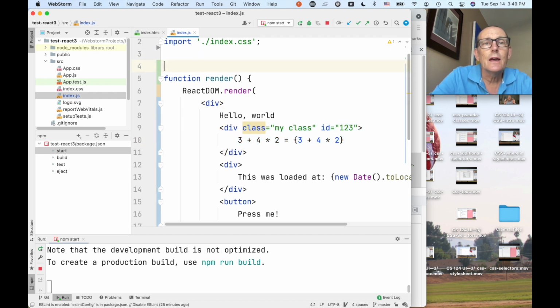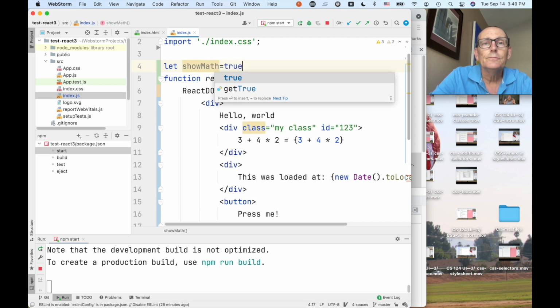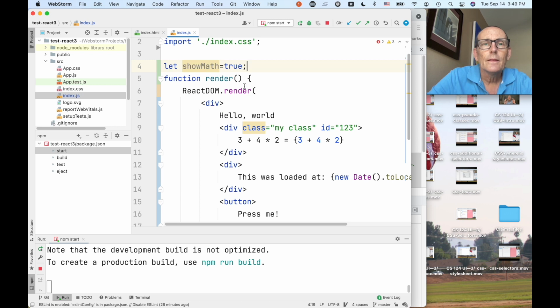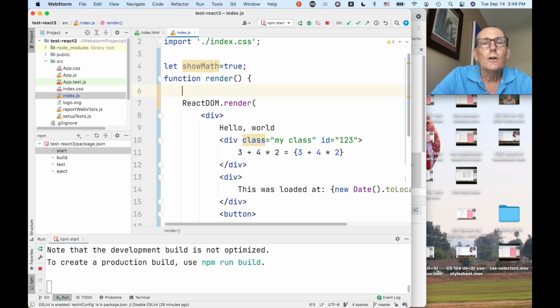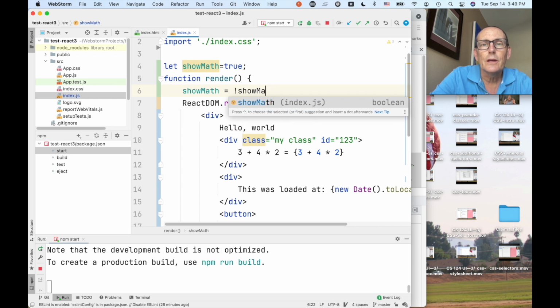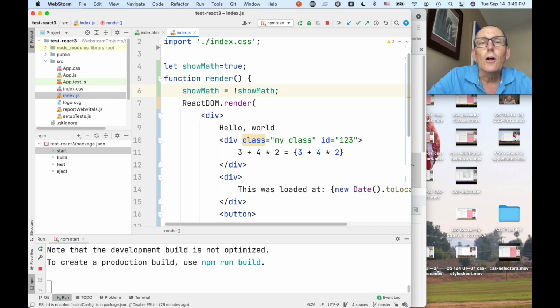Let's go ahead and add in a counter. Okay. Let's not add a counter. Let's go ahead and add in a Boolean. So let's say show math equals true. And then when we're called to render, we're going to say show math equals not show math. Okay, so that will go ahead and toggle that.